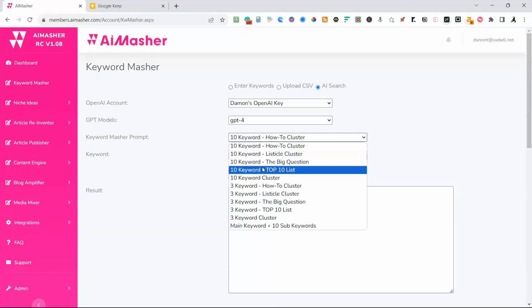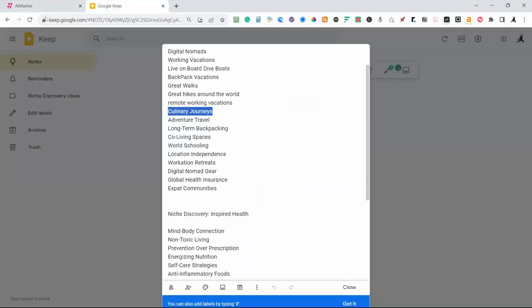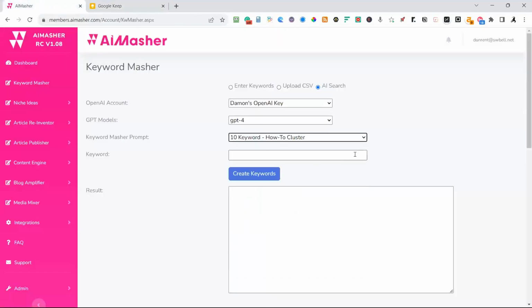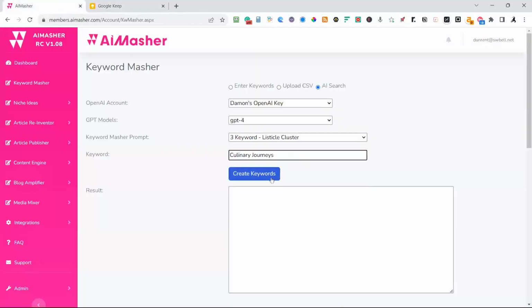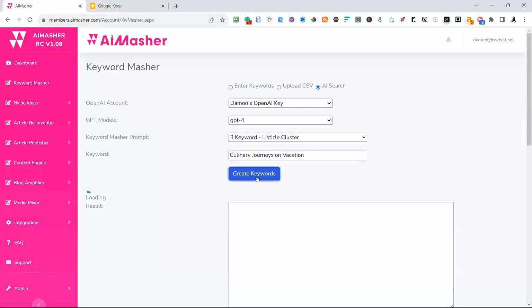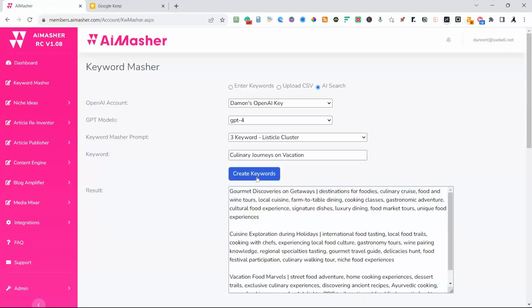We're going to come over here, and our topic was culinary journeys. So let's make a listicle about culinary journeys. We're here, copy, and I'm going to call it Culinary Journeys Vacation, create keywords. Now this is going to take maybe 20 or 30 seconds. What we're trying to do is generate a keyword knowing that our intent is a listicle. So that's the third part of what we're trying to do. We need keywords, and then we need subtopics to go as list items.